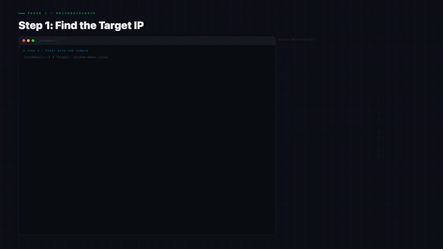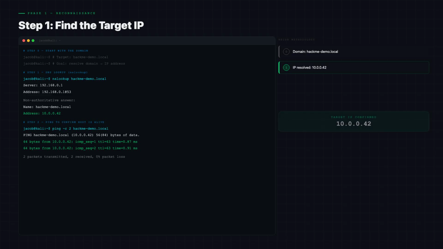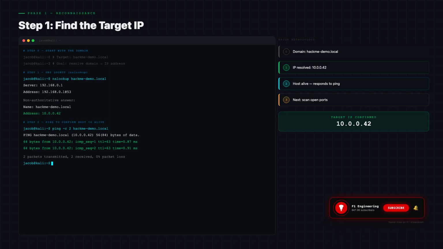Phase 1 is reconnaissance. Before Jacob can do anything, he needs the target's IP address. He starts with nslookup, a simple DNS lookup tool. He runs nslookup on hackmedemo.local and gets back an IP, 10.0.0.42. That's the server. Next, a quick ping to confirm the host is actually alive and responding on the network. 2 packets sent, 2 received. 0 packet loss. The host is up. Jacob now has the target IP confirmed, 10.0.0.42. This whole process takes under a minute and generates almost no noise on the network. Most systems won't even log it.